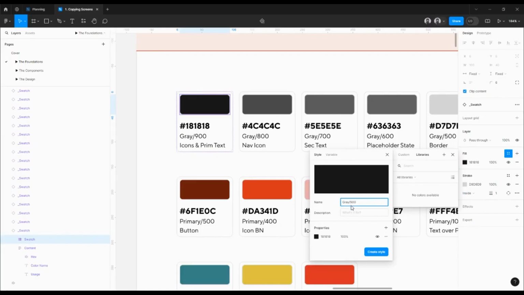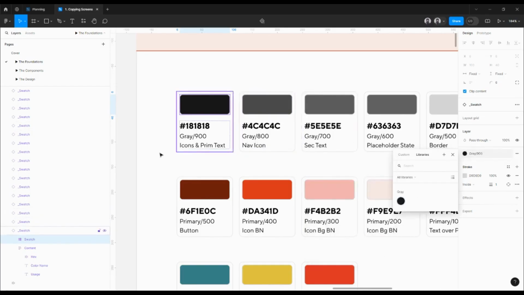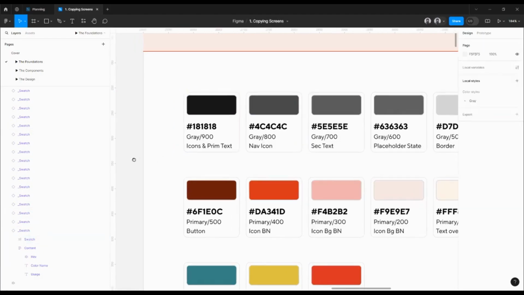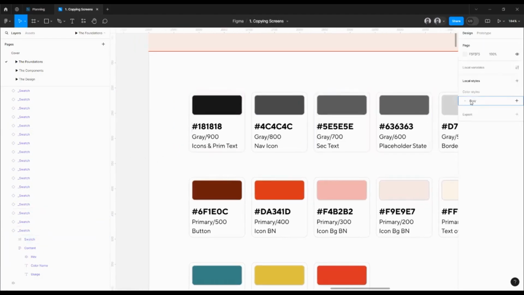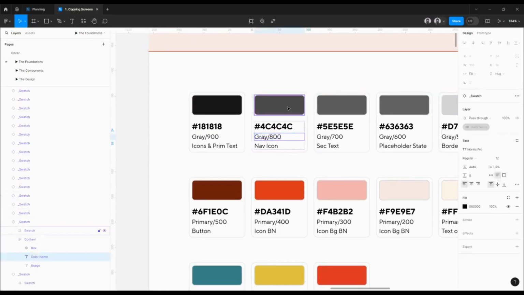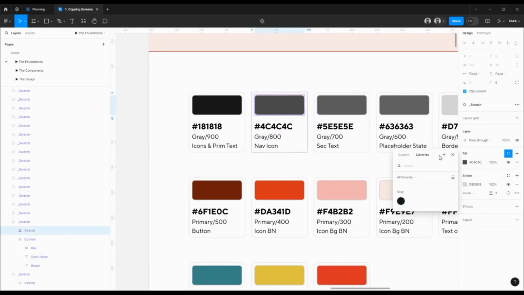This slash is going to help us make the groups in the section. So I'll quickly show you what happens if I add the slash. So you see all of these colors have gray and the slash in the beginning. So I hit create style, and first I just click on any empty area. Now I see that in the color style section there is a gray heading, and under this there is a 900 color. Again, I'm gonna copy this name, select this swatch, go here.